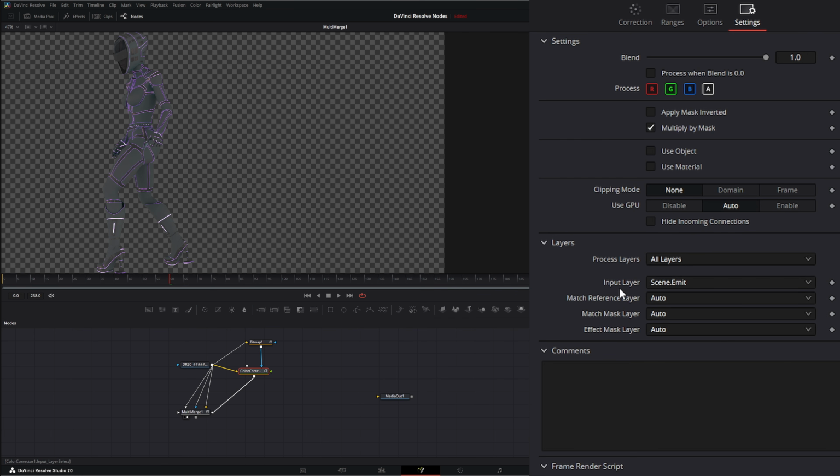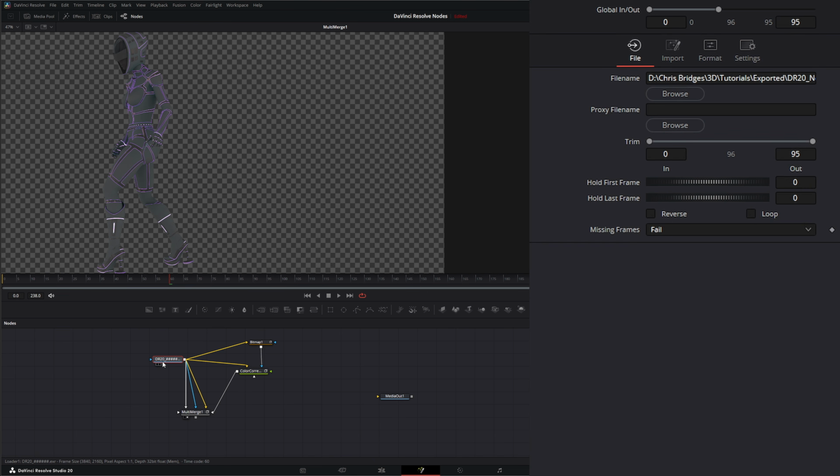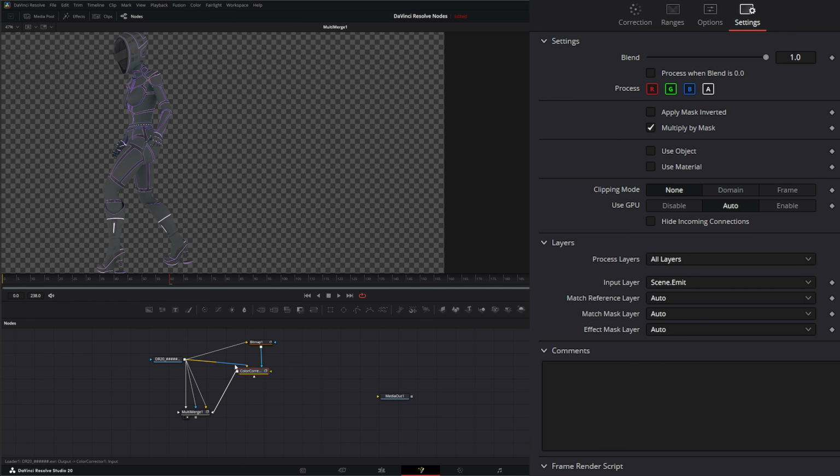So that's the new pipeline for working with multi-layer files. It's pretty simple. It's a little confusing when you first start, but this is what it does. It alleviates us having to need a million nodes and merging everything together to make multi-layer files like EXRs and PSDs work correctly how we want.